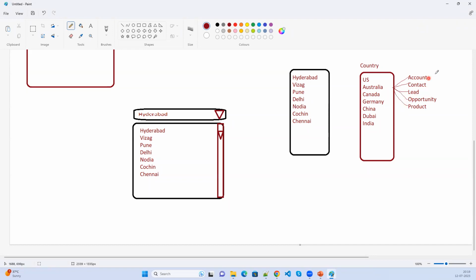Now that means I will be going to each object, clicking on Fields and Relationships, clicking the New button, and creating the pick list. Right now it says 5 objects, but in real time it is possible that there are 10 objects which require the same country detail. For all these objects, we need to create a country field within the object.